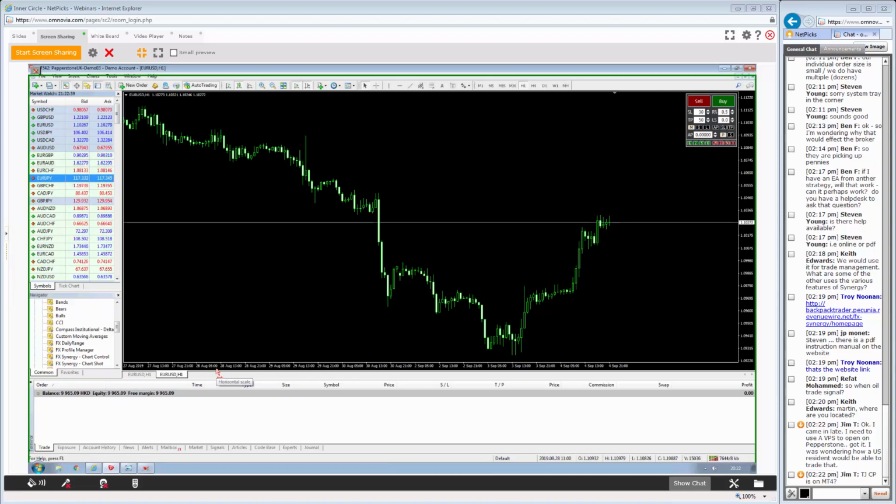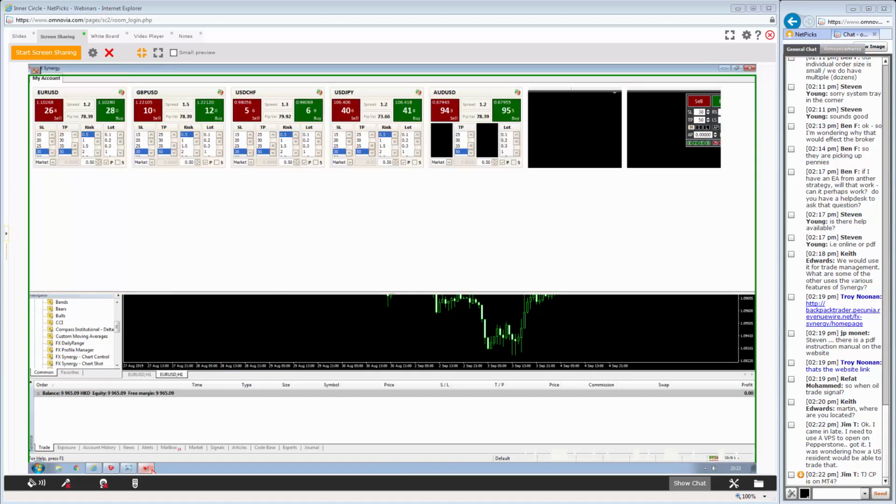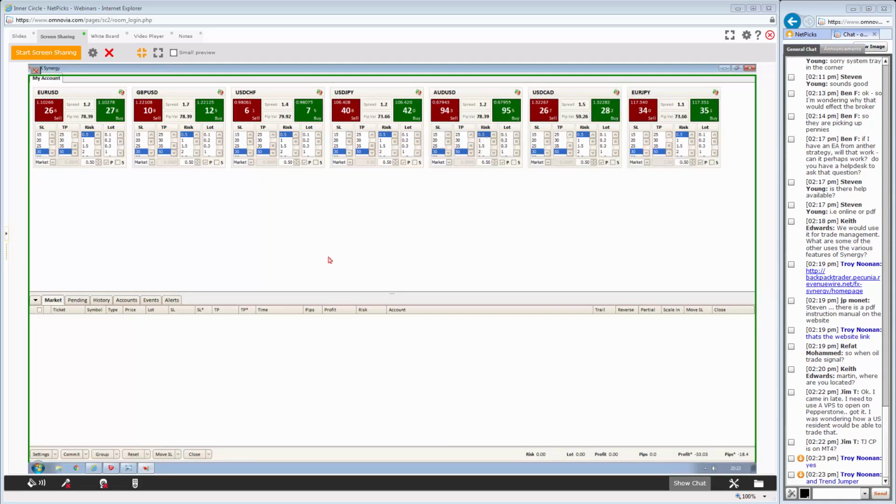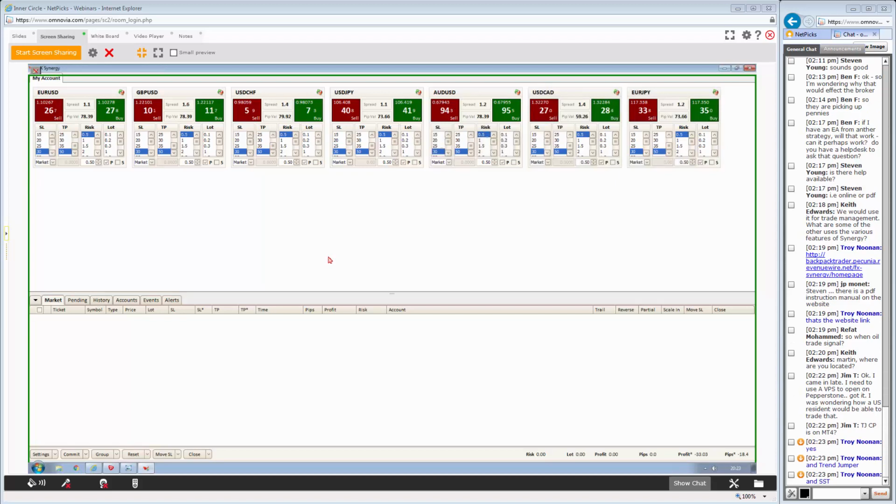So Ben was asking about EAs. You can certainly use EAs with Synergy because Synergy can open trades for you, manage trades for you, and do a lot of other things. And EAs can also do different things. But if you have an EA, that's totally fine. That'll work perfectly fine side by side with Synergy.